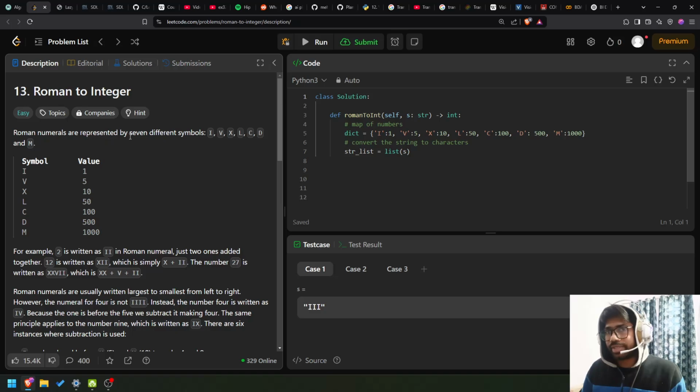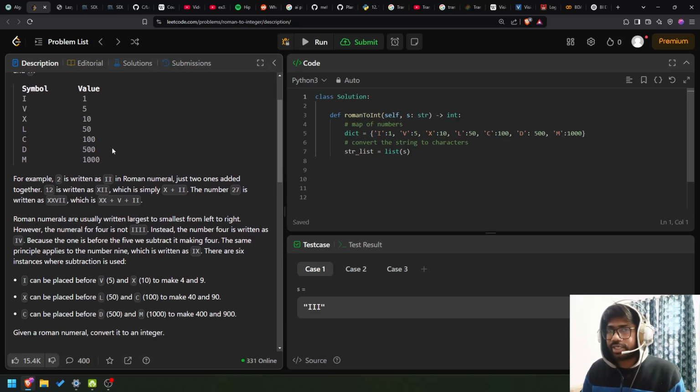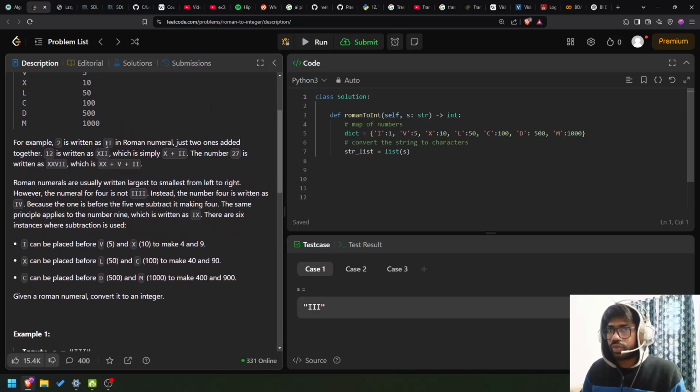Roman numerals are represented by 7 different symbols: I, V, X, L, C, D and M. I is 1, V is 5, X is 10, L is 50, C is 100, D is 500 and M is 1000. For example, 2 is written as II in Roman numeral, just ones added together, and 12 is written as XII, which is simply X plus II. The number 27 is XXVII, right.